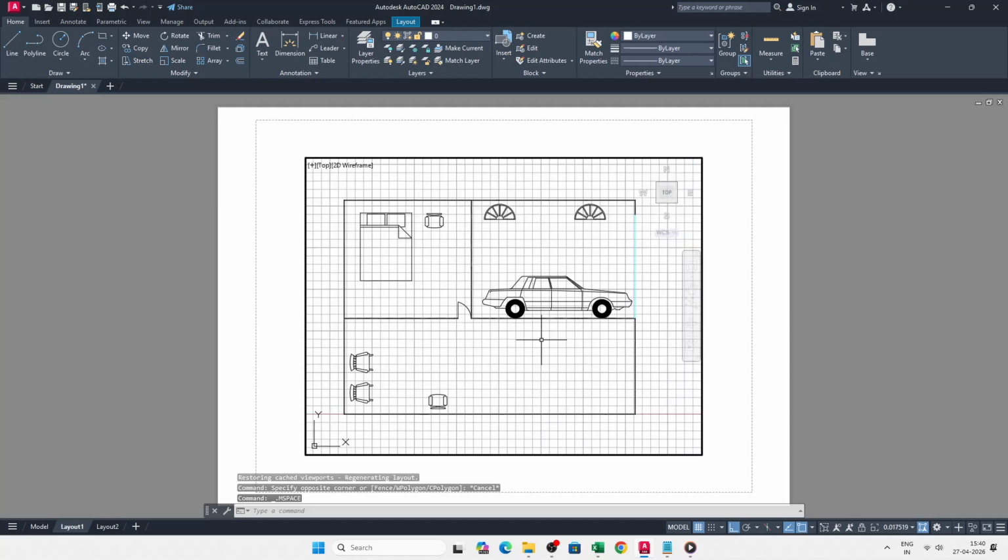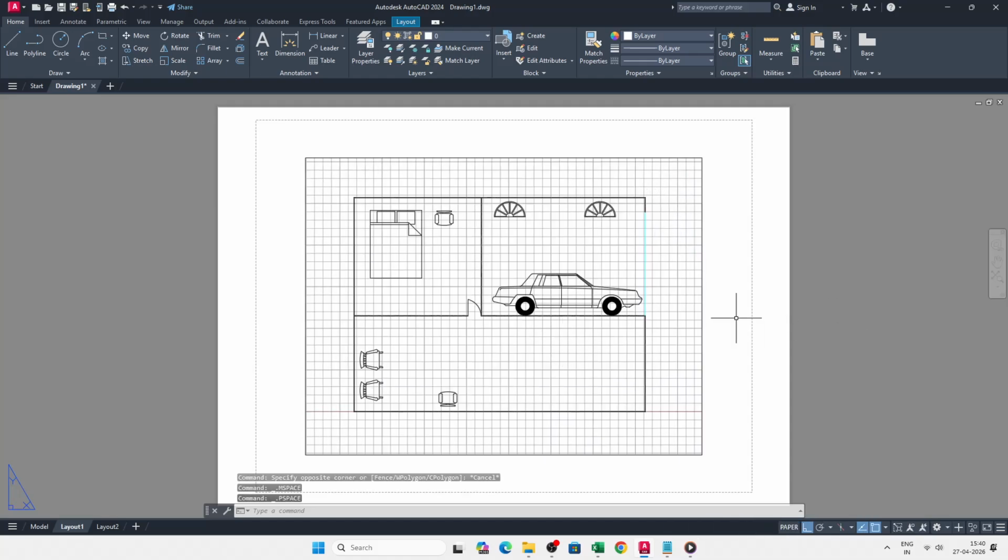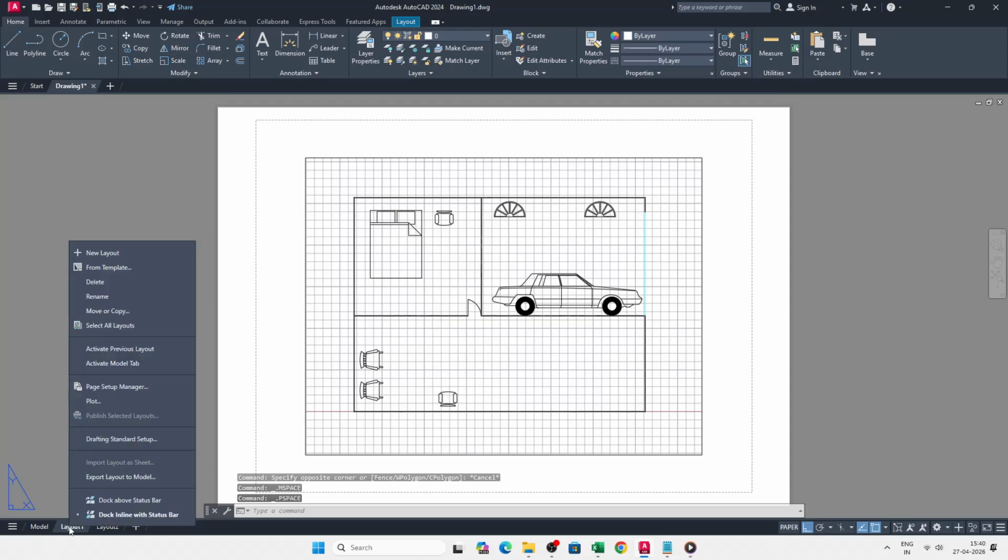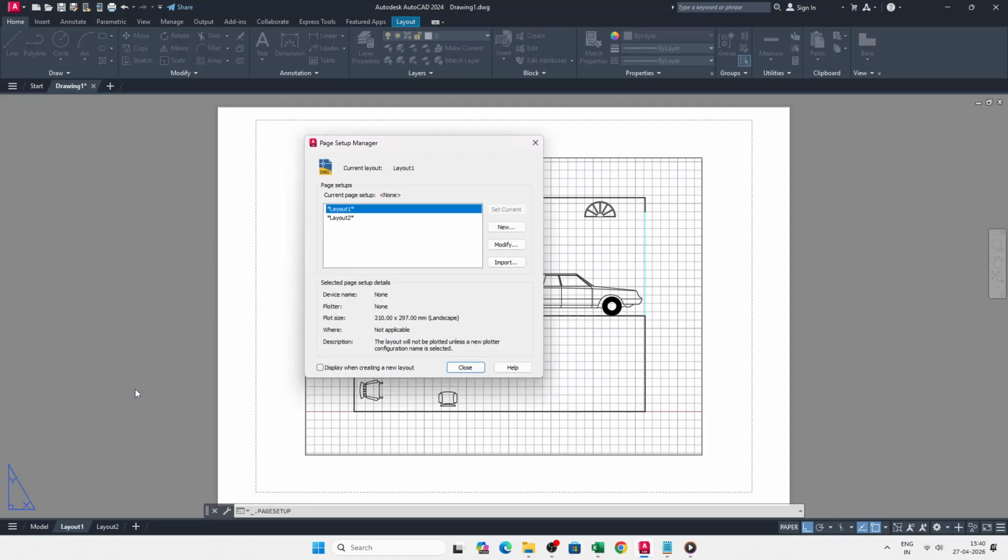Next, open the Page Setup Manager. The quickest way is to right-click the active Layout tab and choose Page Setup Manager. This panel is your central hub for print-related settings and is a safe place to preview and change page properties without altering your actual drawing.